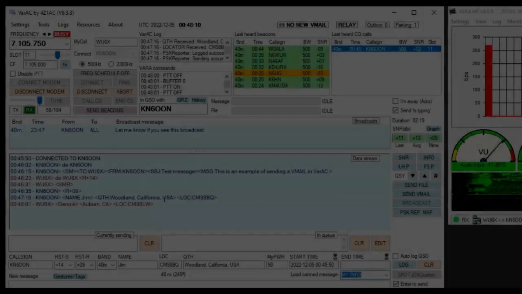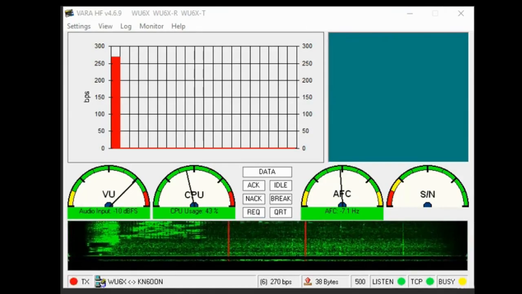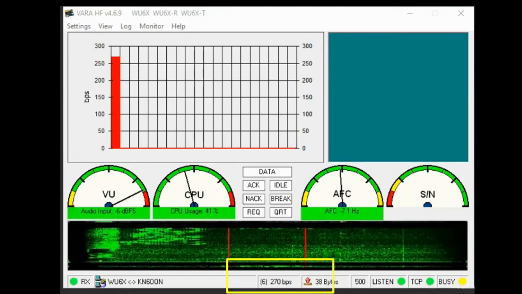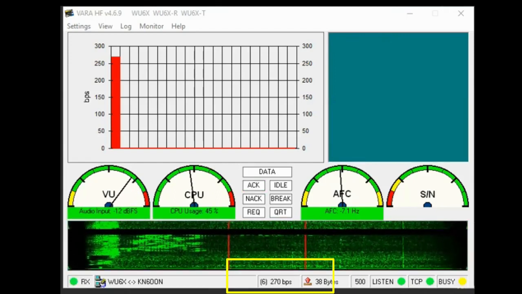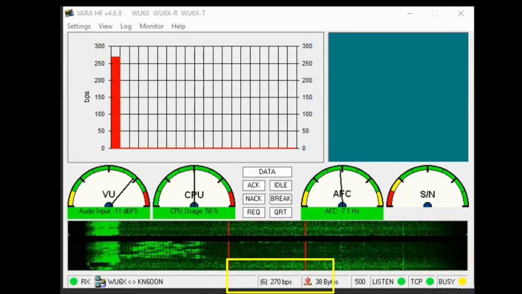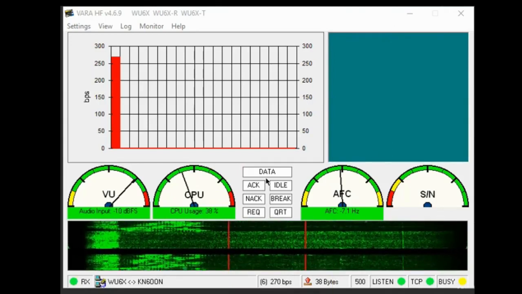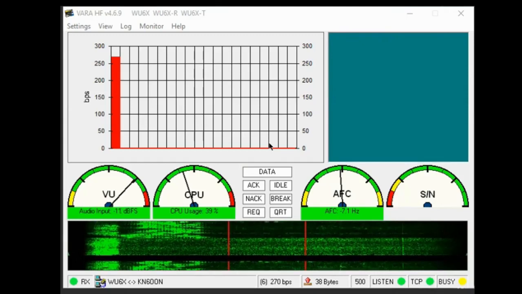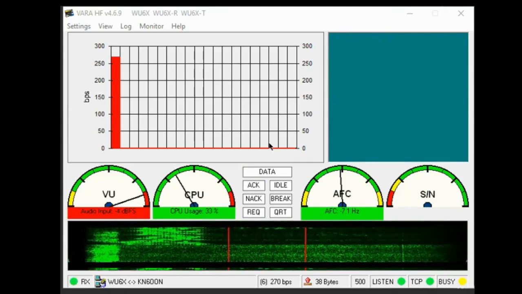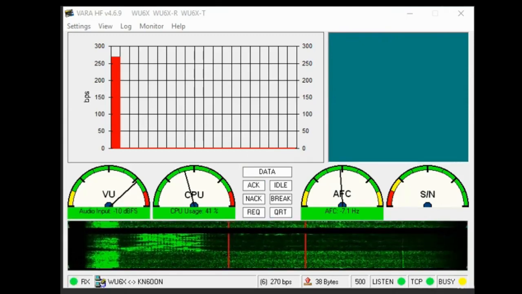Yep. And so notice on the modem the bits per second. So conditions are real good. We're connected at level 6 speed. Wow, it's like a 300 baud modem. Almost, just about 300. Yep.